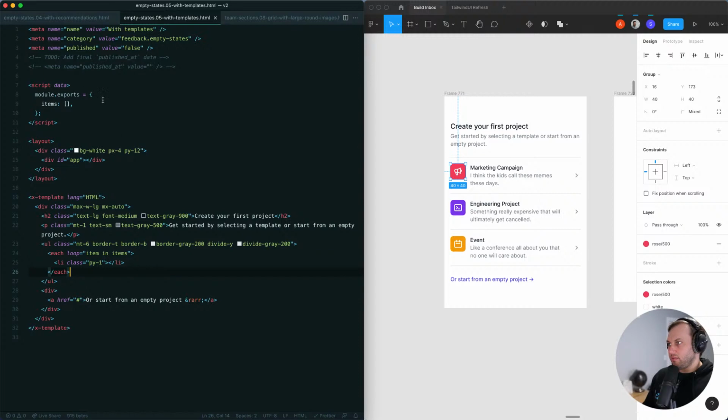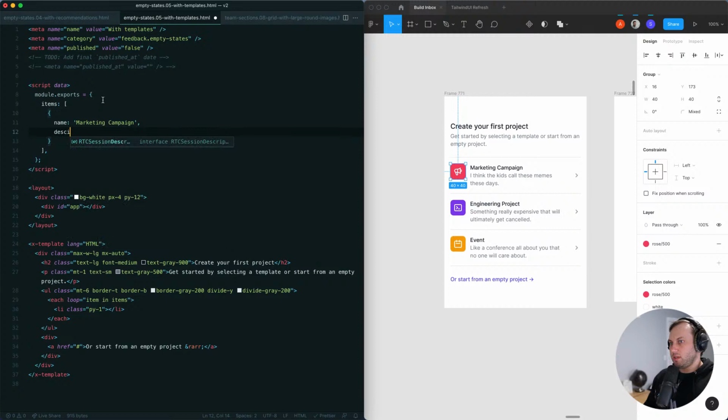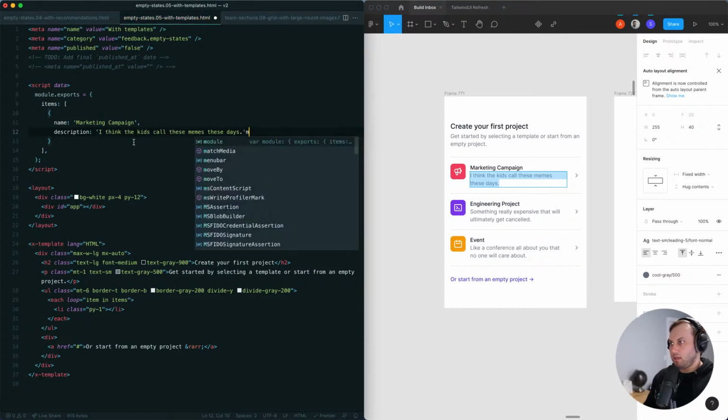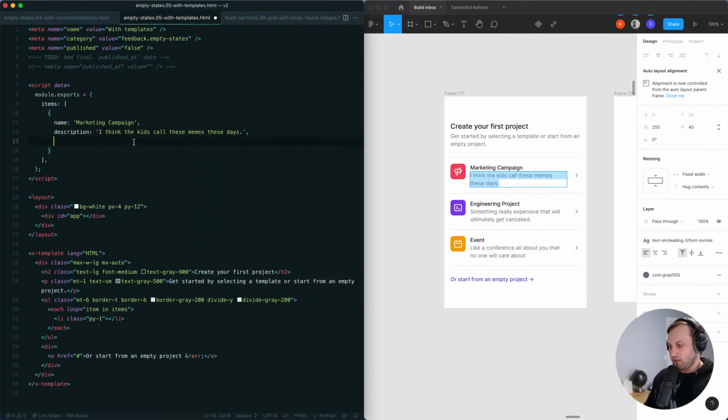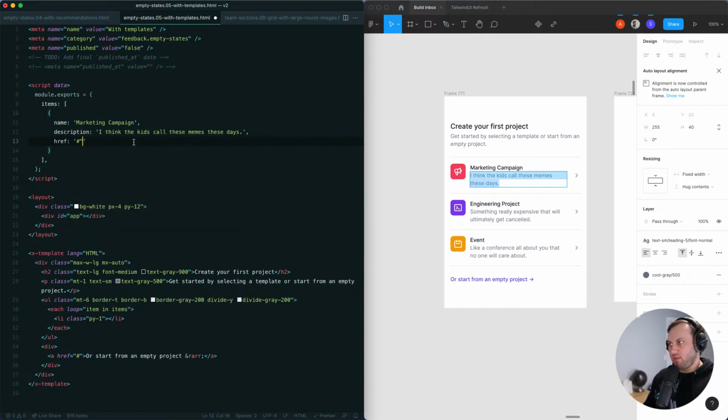And then we should make some items. So we'll have a name, marketing campaign, description, and I think we're also going to want a href probably. If we make them links, you could make them buttons, but it kind of depends how you build your app. This could go to a different URL, or it could open a modal, so whatever. Kind of up to the individual.